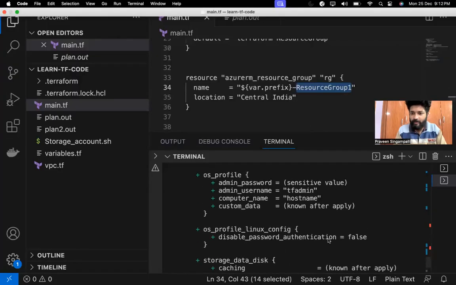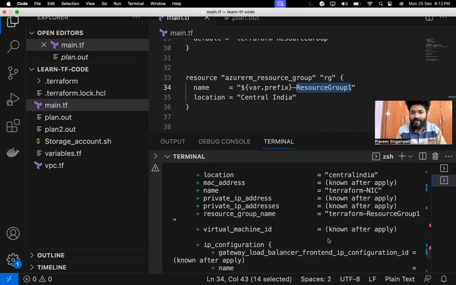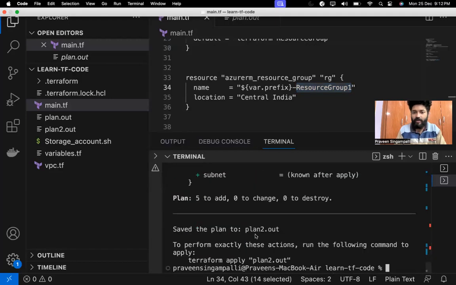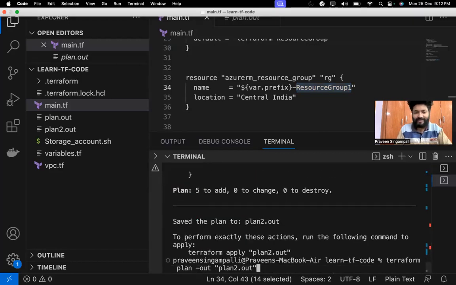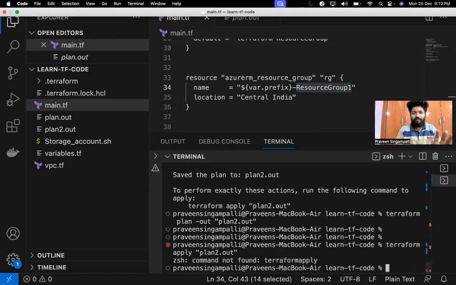So you will be able to see that I have already used both the commands, like terraform init. After that, I have applied the Terraform plan also, plan2.out. So let's see what the next things are. Simply we have to say terraform apply plan2.out. So here we are just using plan2.out.